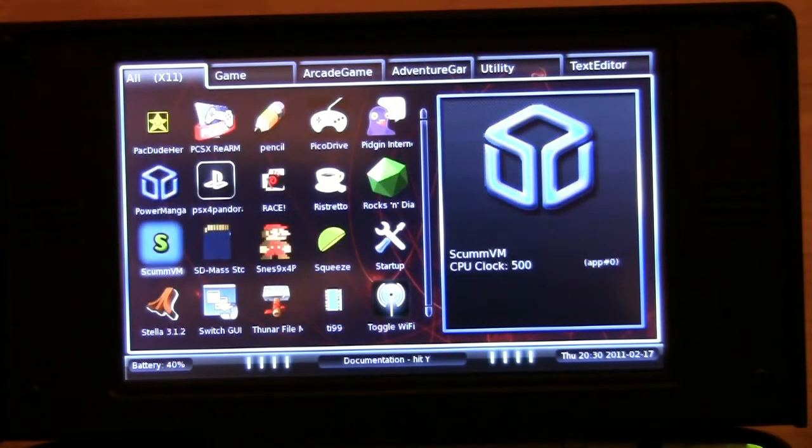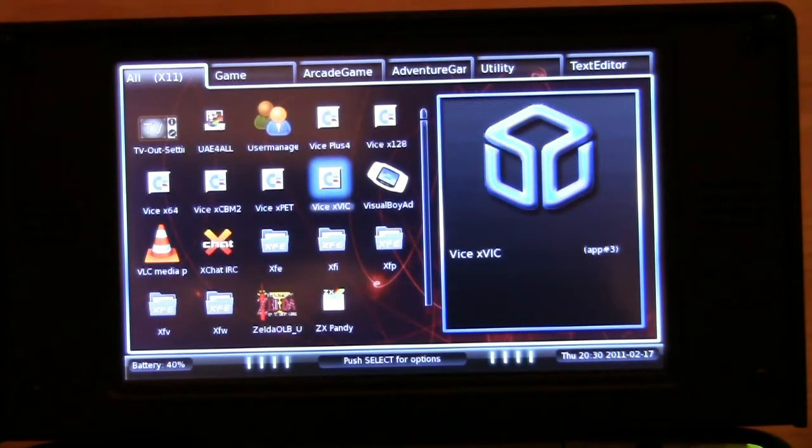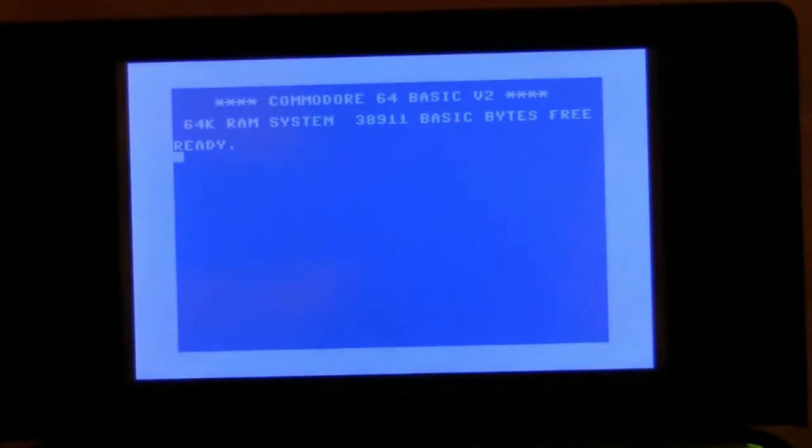Let me see if I have some other stuff. Texas Instruments, VLC, Commodore 64, the VIC, Commodore 64, yeah, of course. I just have to show the Commodore 64. So, here we have the Commodore 64.